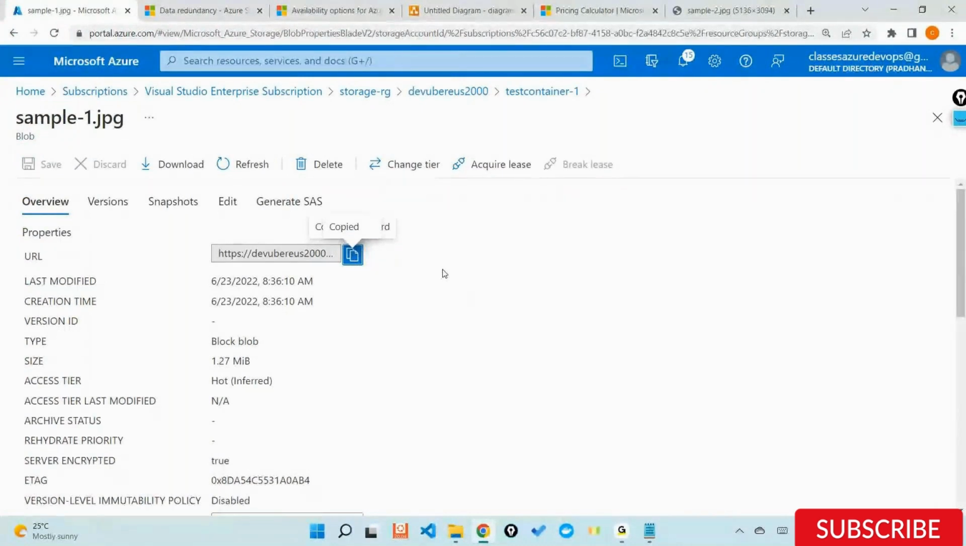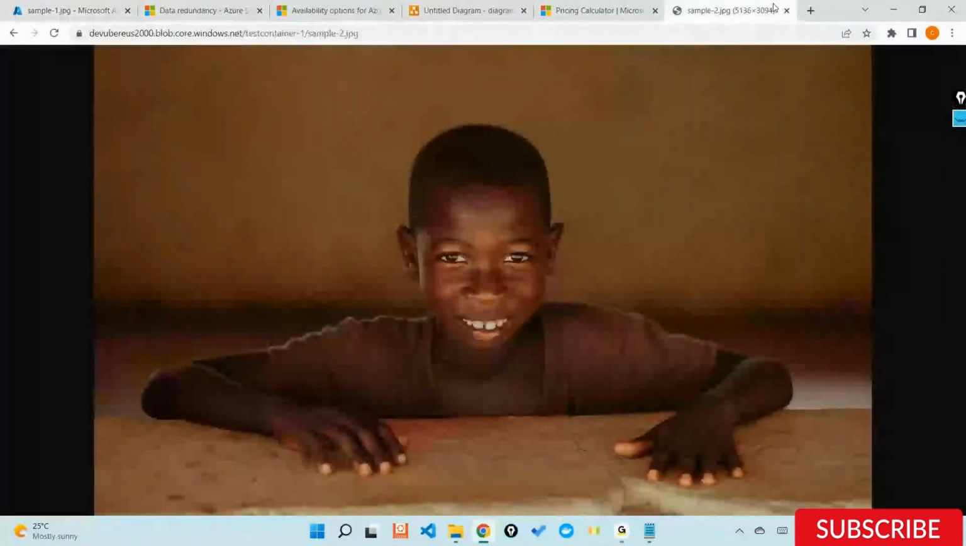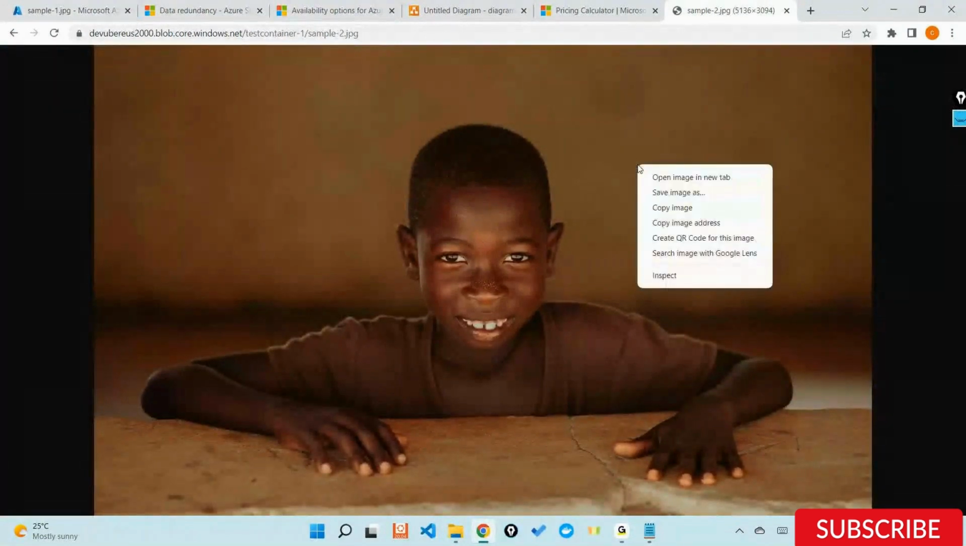Whatever it can be is the URL. Sometimes the URL just downloads the file for you. Sometimes you can read it directly from the browser, like I'm doing here, because it's an image. The browser supports images, so I can read it. I can also right click here and say copy image, save image.